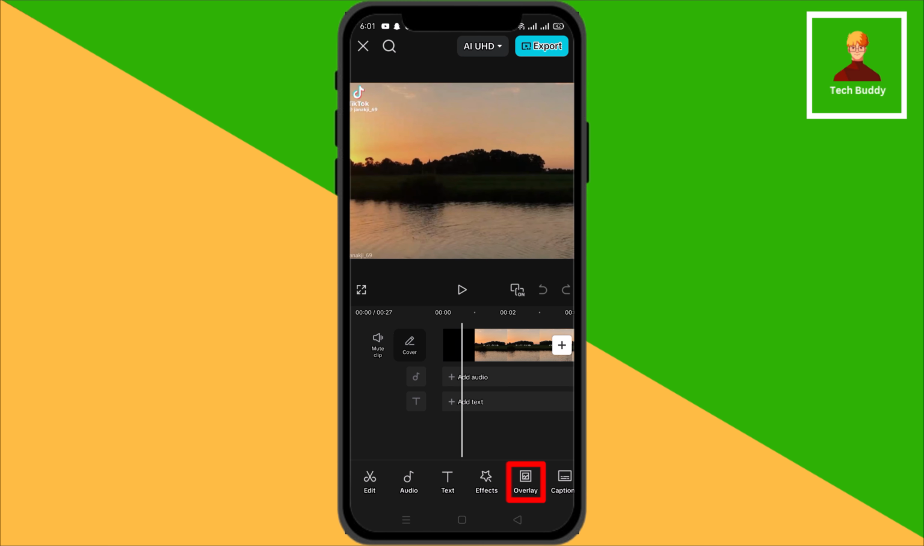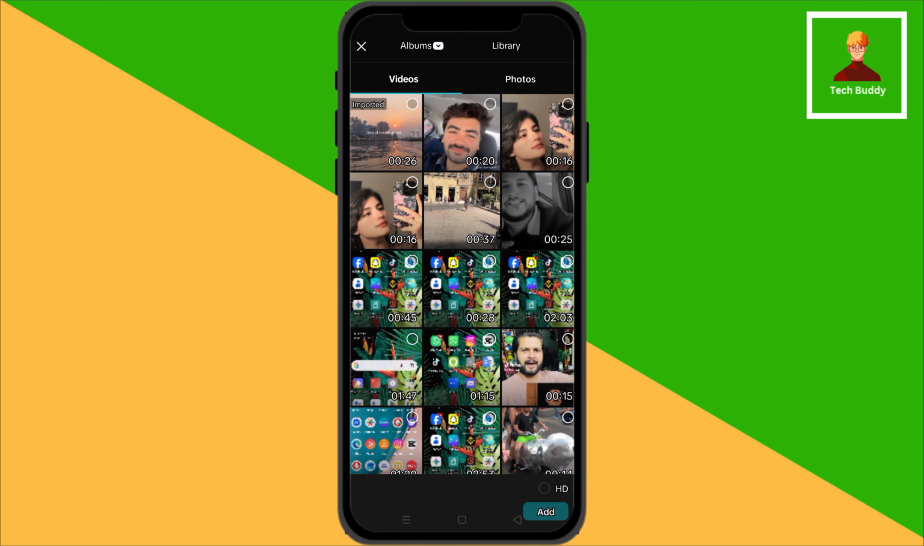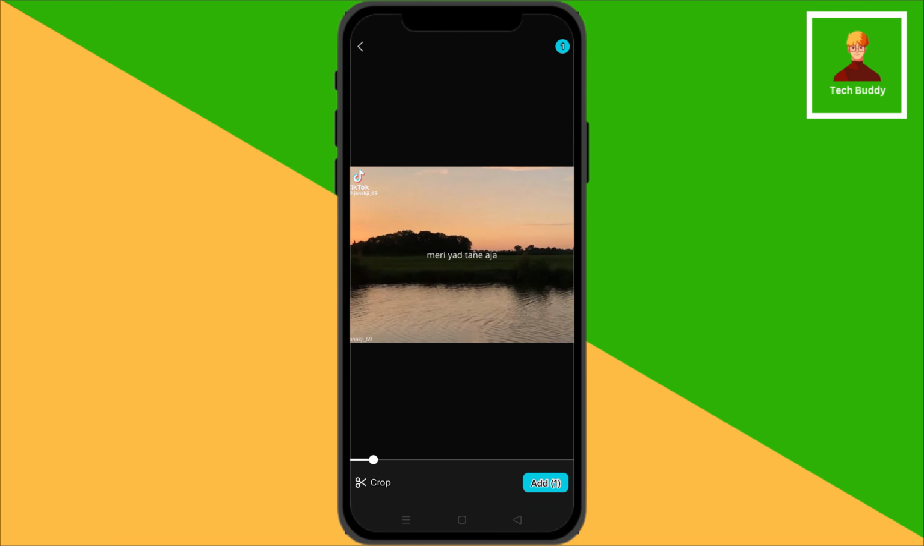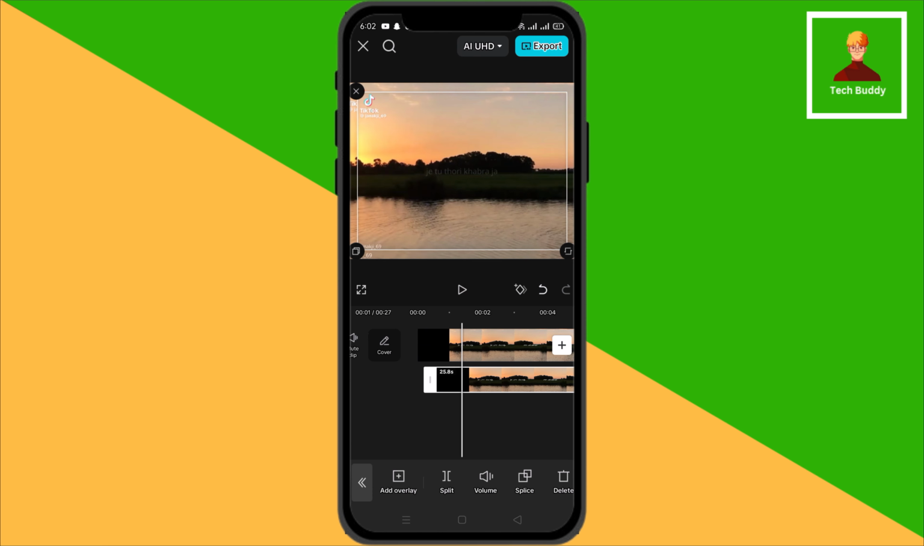Now, tap on the Overlay option. Then, click on Add Overlay and import the same video again. Once the second video is added, adjust it so it matches the size of the original video.